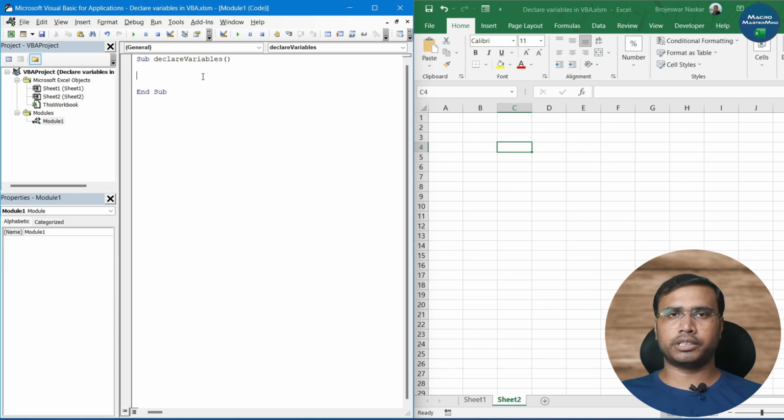Hello and welcome everyone. In the previous video, we learned about variables and data types in Excel VBA. But here we will learn how to declare a variable in Excel VBA. So without wasting any time, let's go to the computer screen for detail. So here we are on the computer screen now. As you can see, we have inserted one module and one sub also.